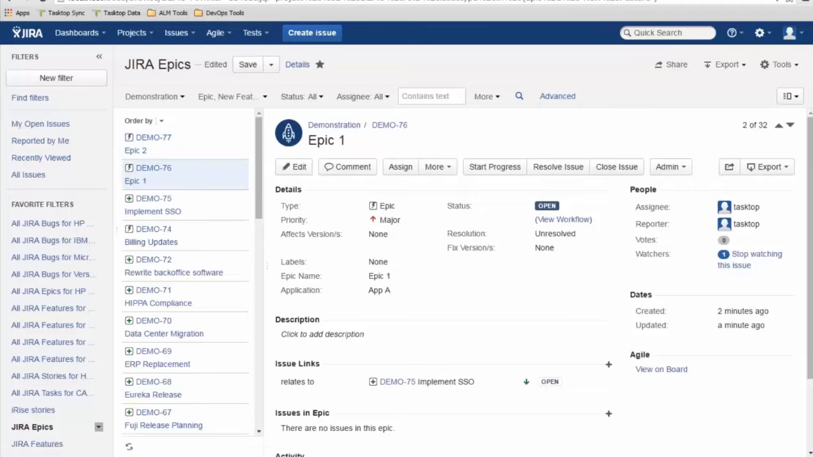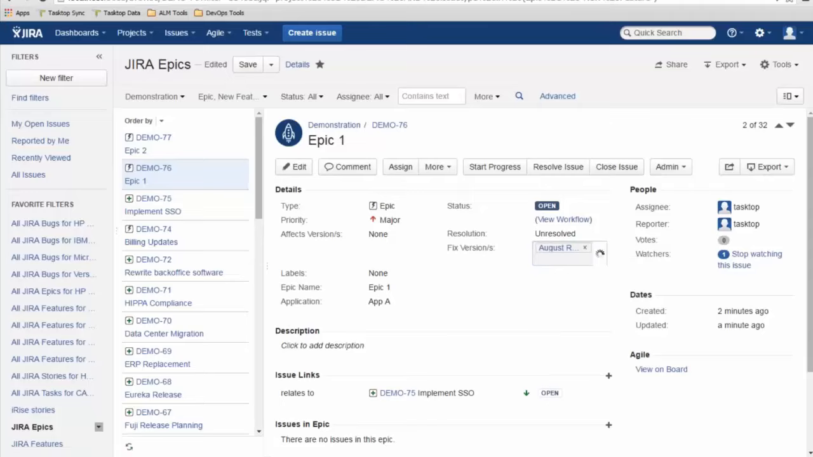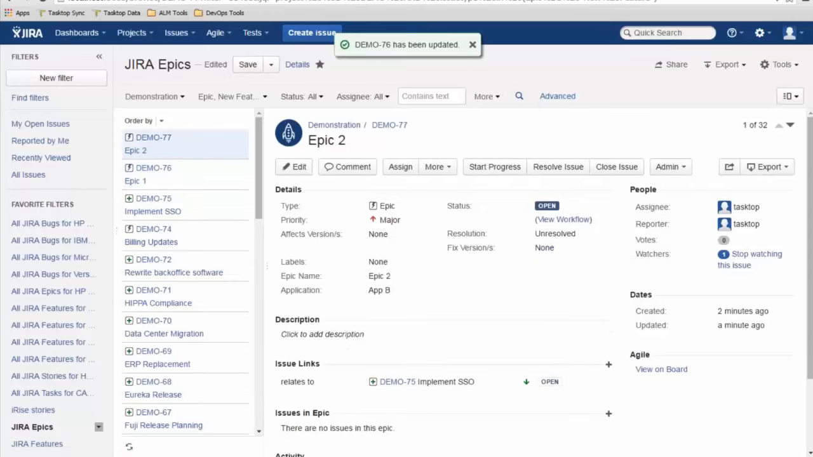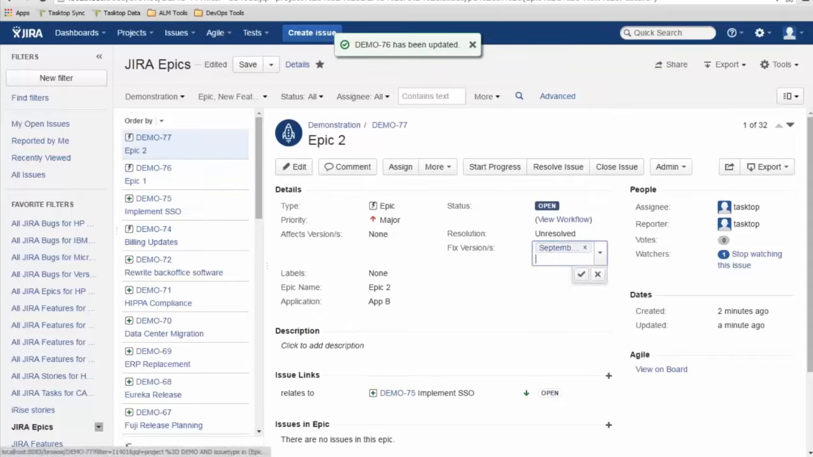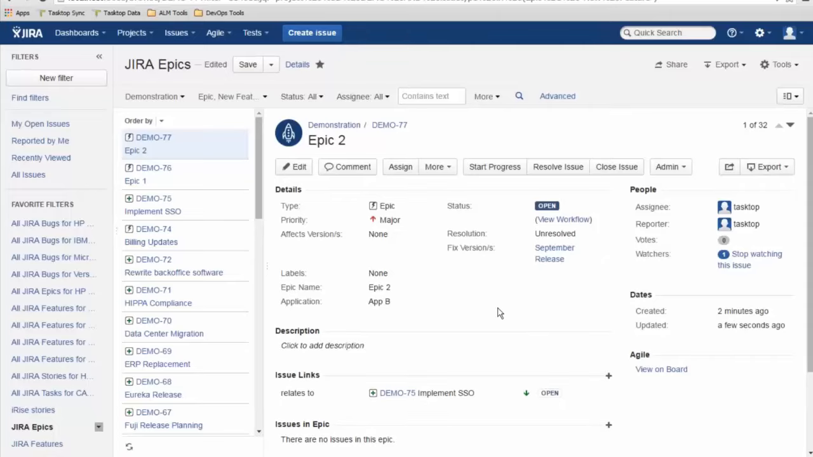So at this point, we're going to assign this one to our August release. And I can say I want to start work on that. And Epic 2 is going to get assigned to September because, again, we've got this complexity, multiple applications, multiple releases, and there's just a lot of moving parts that are associated with this demand.